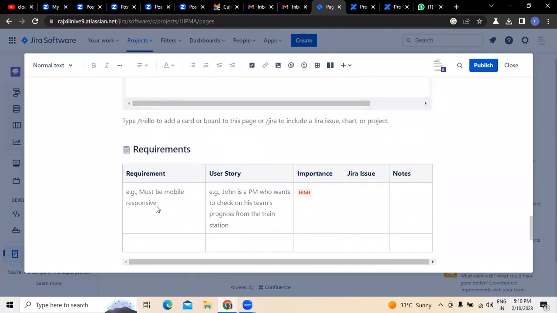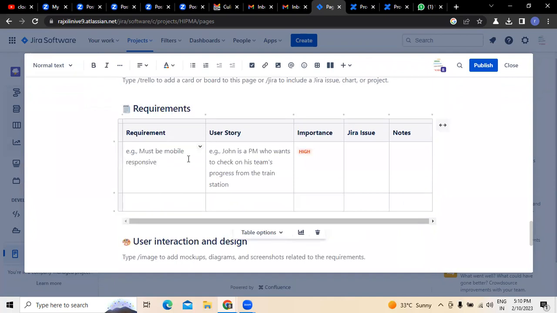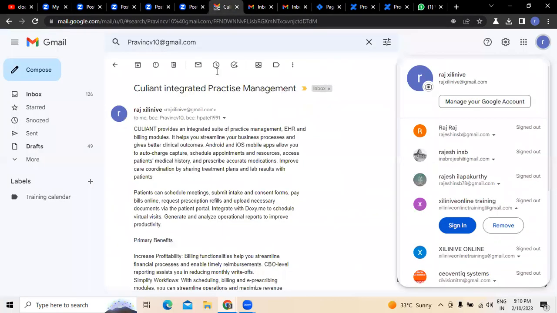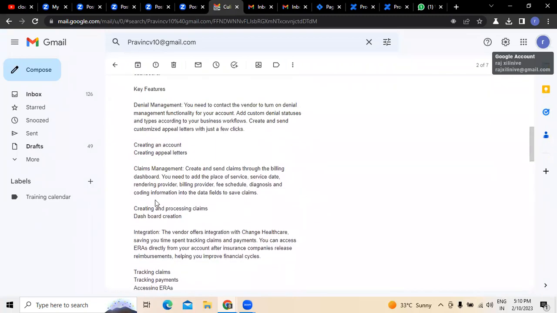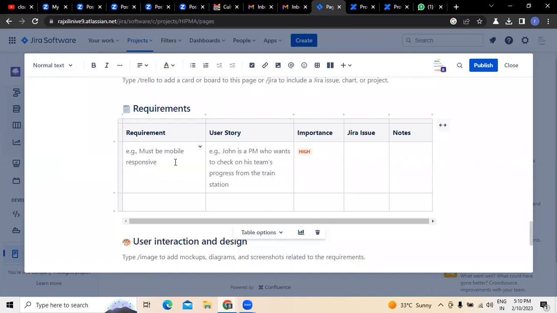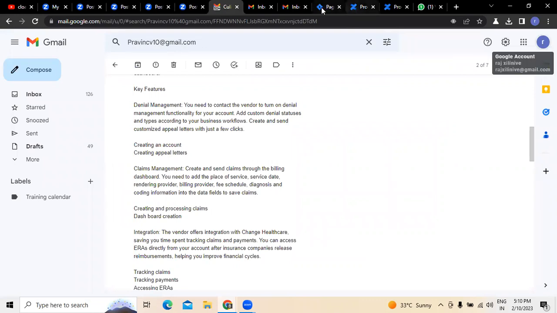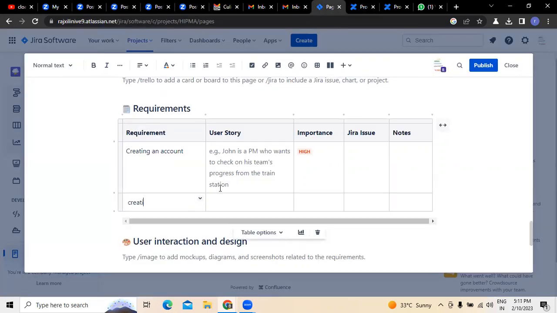Now here you need to write down the requirements. This is one more thing you need to write. So requirements for the project. What are the requirements? Requirements are as follows. Creating an account. So this is the requirement. Next, creating appeal letters.